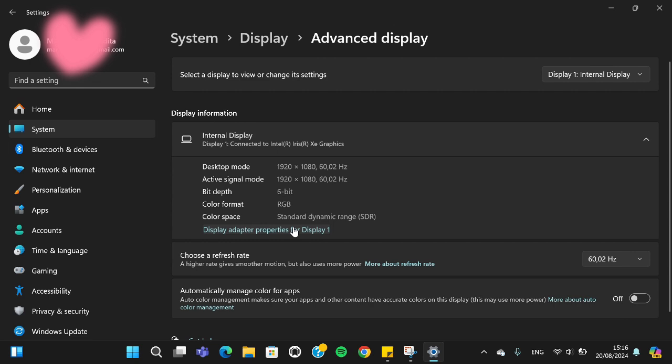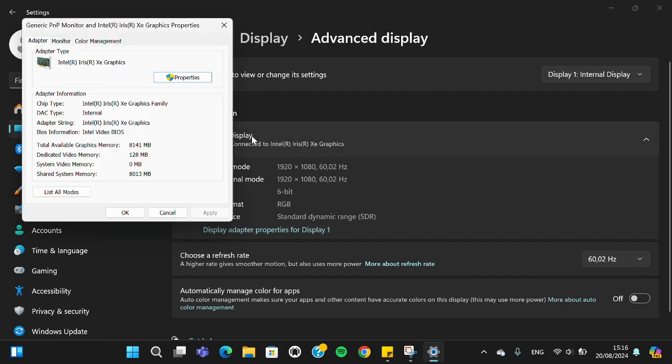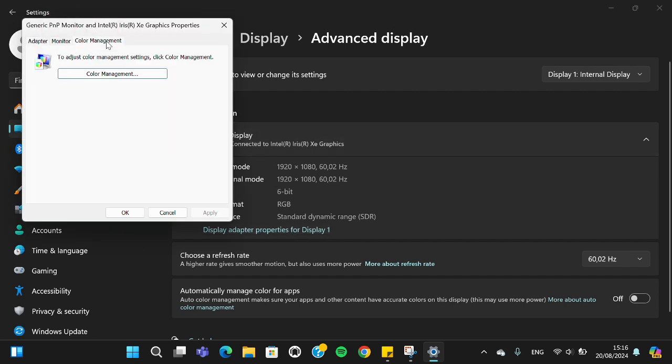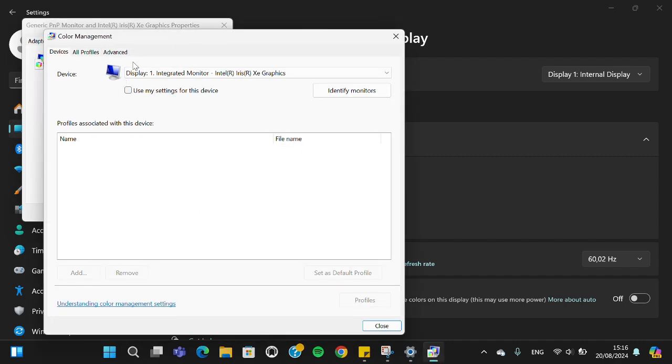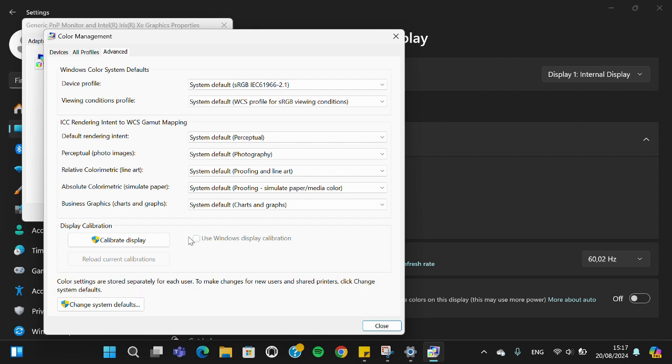Tap on it and click on this option, display adapter properties for display 1. Click on this option, guys, and go to the color management. Okay, select color management and you are going to go to the advanced. Okay, and select the change system defaults.